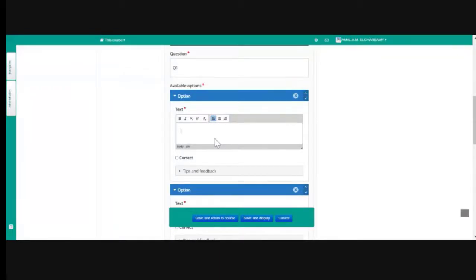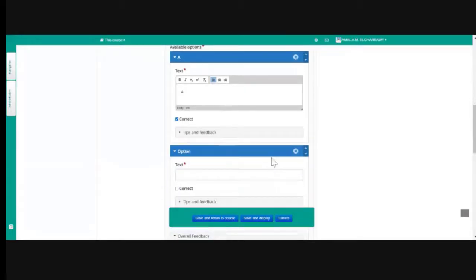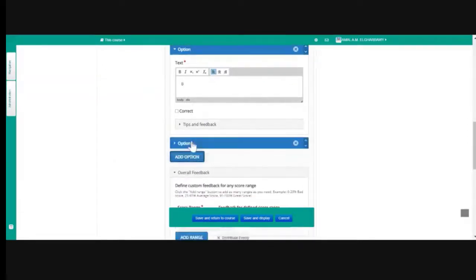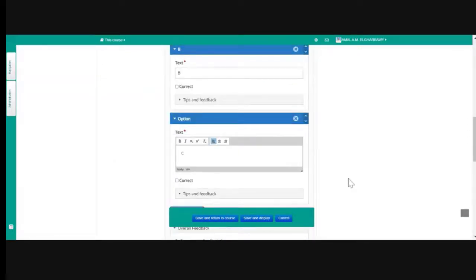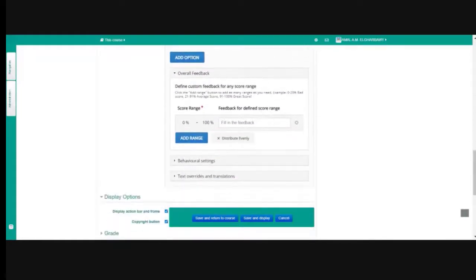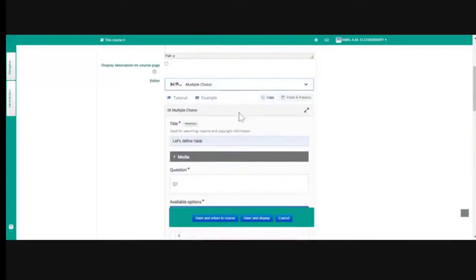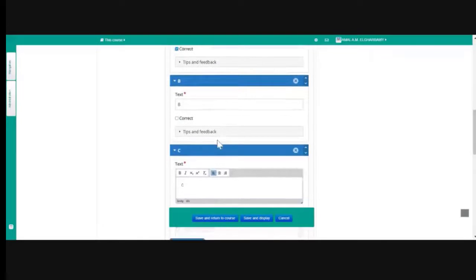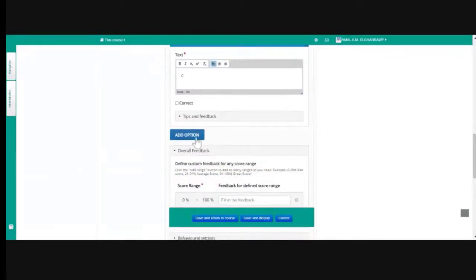So maybe you want, for example, this one is A. Is this the answer, the correct answer? If you want the first one to be the correct one, so you just click on correct, okay? Then option 2, maybe B. Third option, maybe C. Okay, so this is question 1. So after you're done with the first question, you can add another option if you want.